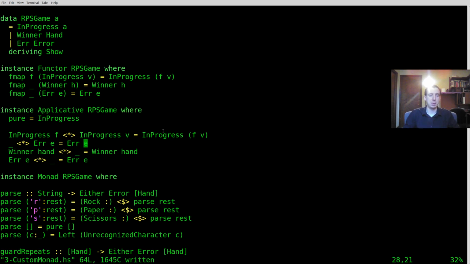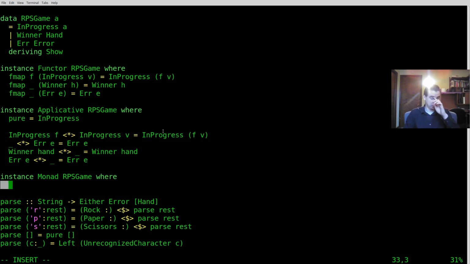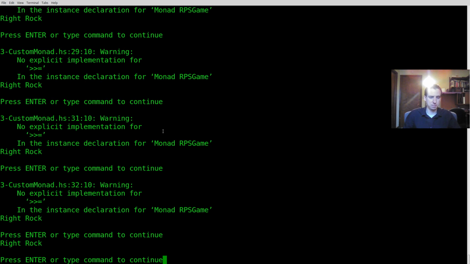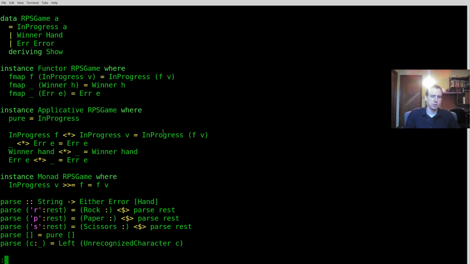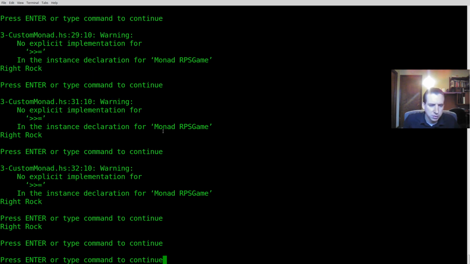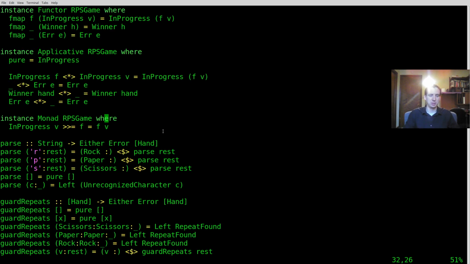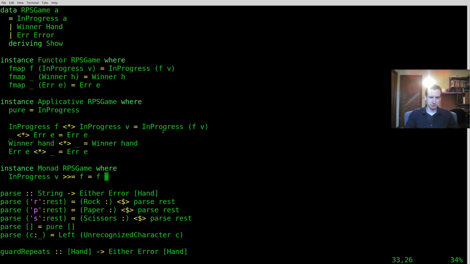Now we just need to make bind work. And what is bind going to be? I always get the direction of bind mixed up for some reason, but I think it's pretty much we have an in progress of some value, and then if we try to bind that to some function, well, that's going to be f of v. Let me make sure I have this right so far. No implicit definition for bind in monad. I thought that was an implicit definition. Maybe I'm just not covering all the cases, so it's whining. Oh yeah, it's good, I just missed it down at the bottom. Okay, we're good. I'm not covering all the cases, but it's not an error yet until we run it.